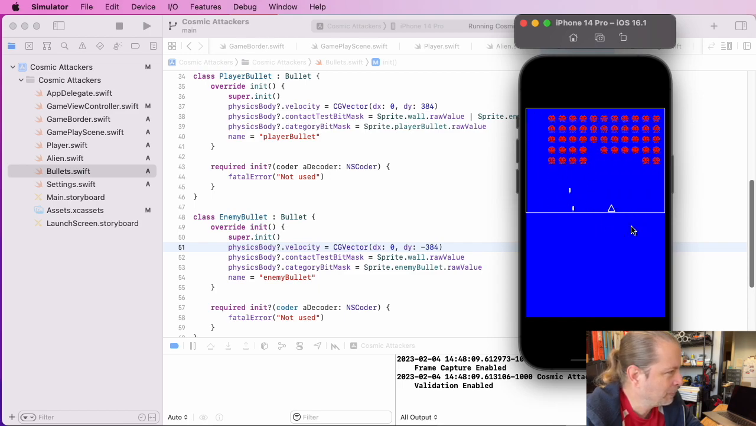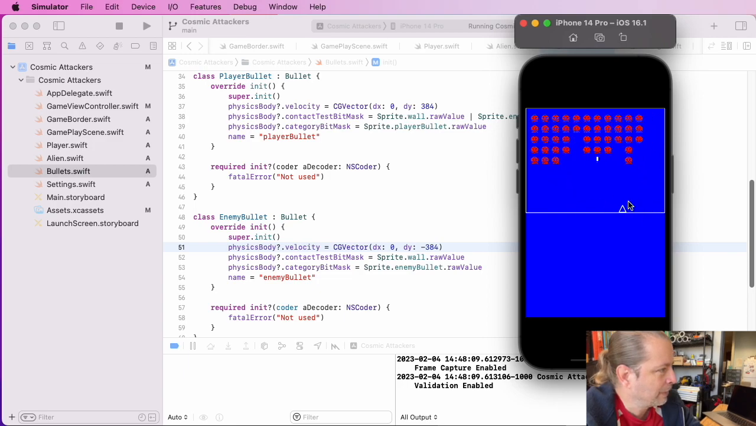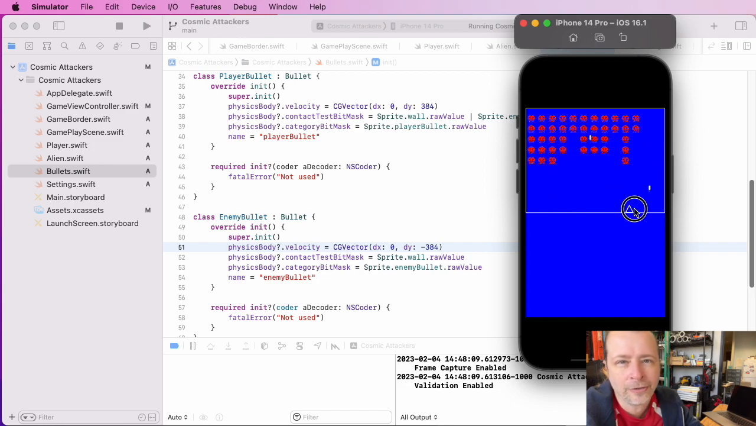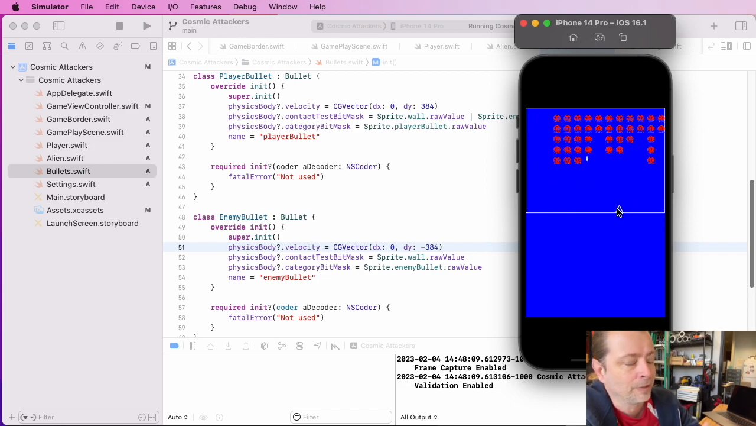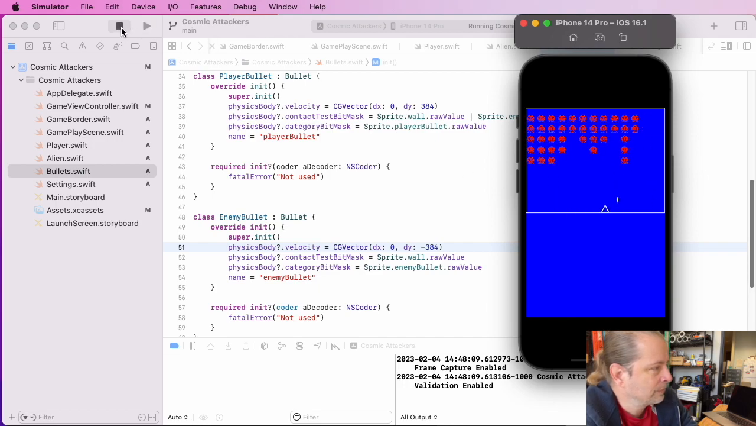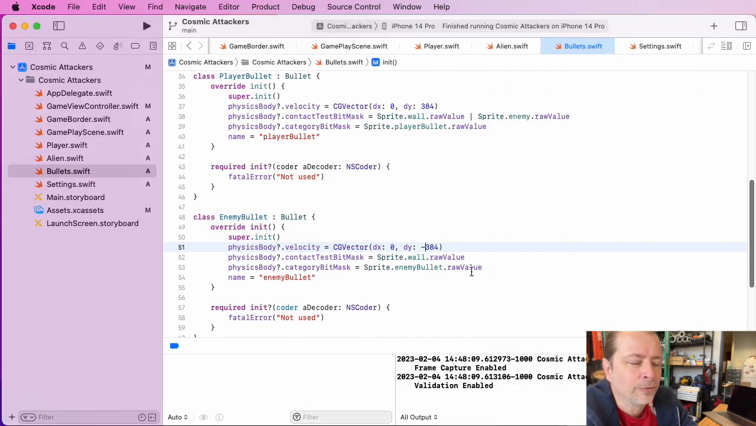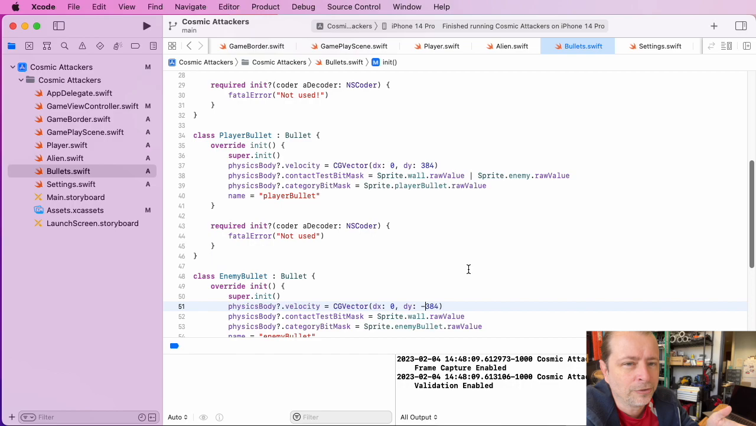And one thing that might be hard to see on this YouTube video, I'm trying to edit it down for you, is the bullets actually push the player spaceship out of the way. And the reason that's happening is that the physics of the player have never been set up. If you go back to part 1, part 2, we never set any physics up for the player. So the bullets actually smash right into him.